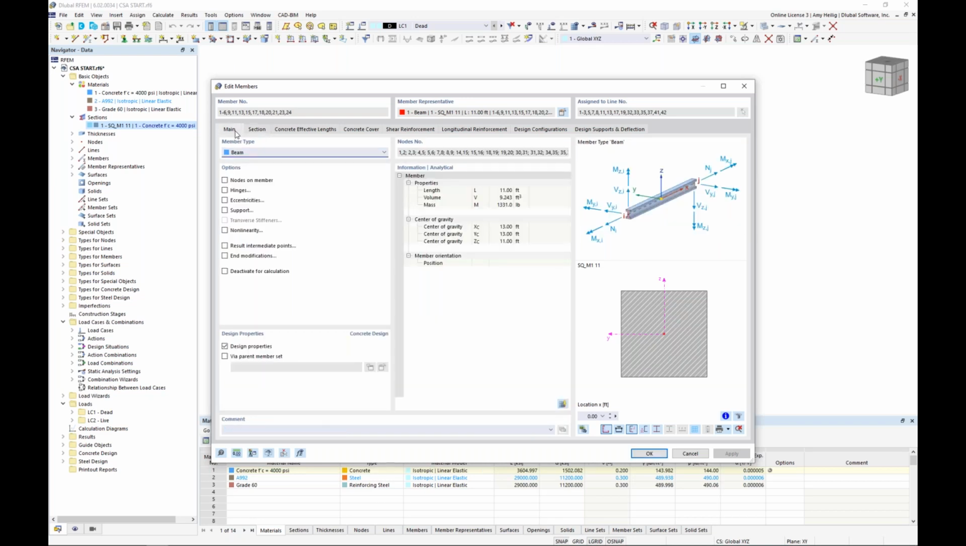Now, back under the main tab, notice that the design properties is checked on here. This simply means that we not only want to use this member for the analysis within the main program RFEM, but we're also going to do the design utilizing that concrete design add-on that we had turned on within our base data. This gives us all of the available tabs up here to define our reinforcement that will, of course, be used later on within the strength and serviceability design.